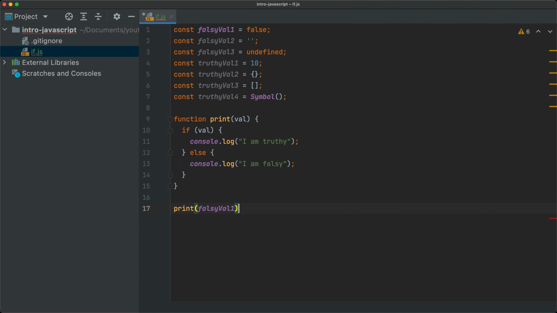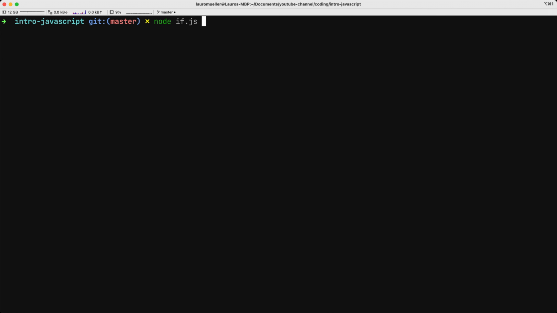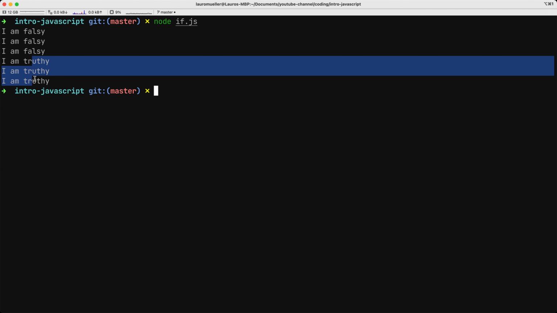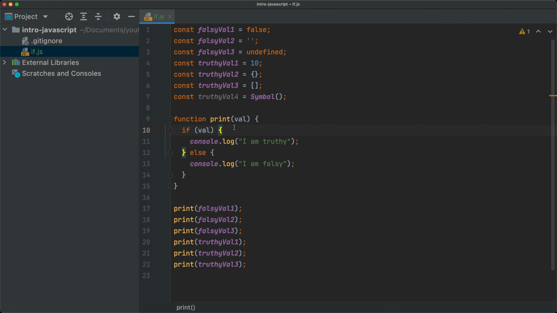And now I'm just going to do a bit of copy and paste here. Falsy value 2, 3, and then we have truthy value 1, and then truthy value 2 and 3. It shouldn't come as a big surprise that if we come here to the console and we run node if.js, we get I am falsy, falsy, falsy, and then I am truthy, truthy, truthy. So that's the basics of if statements, really not much more to discuss.